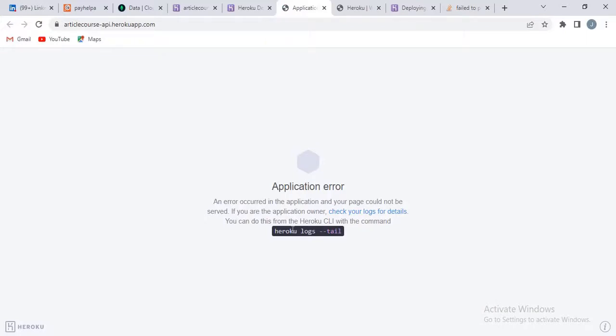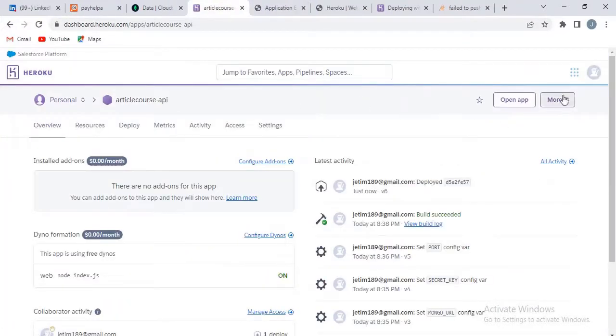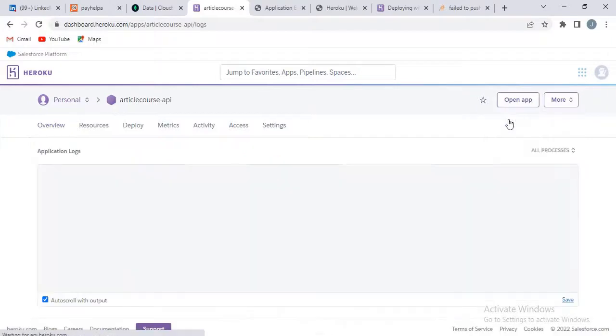It's still showing us application error here. So there is something we need to solve. Let's get this done immediately. We're going to our view logs, going around the console and viewing our logs.